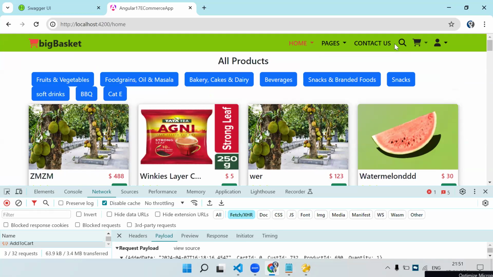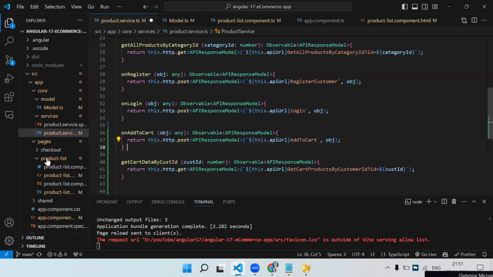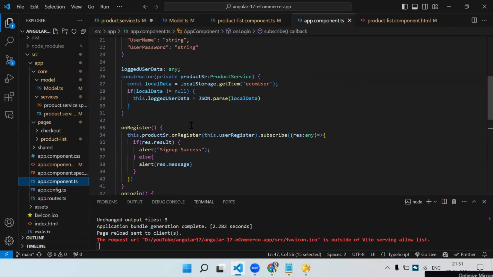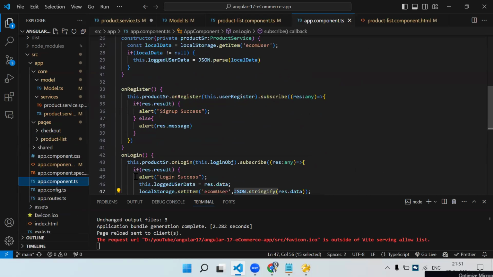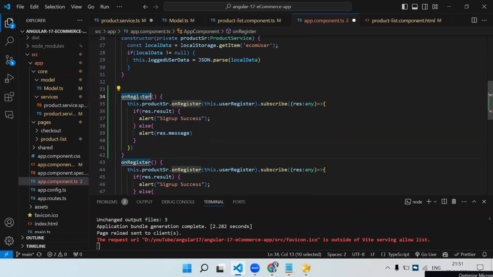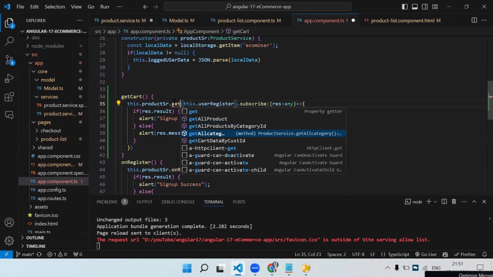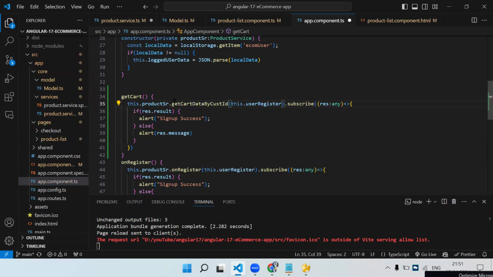These components don't have any relationship. They are not parent-child or anything. So we have to create a subject over here. Let's create a subject, or first in the app component, I will just write the API call. Then we will call that function. So let's copy here. Get cart function name I'm giving, get product, get cart by customer ID.